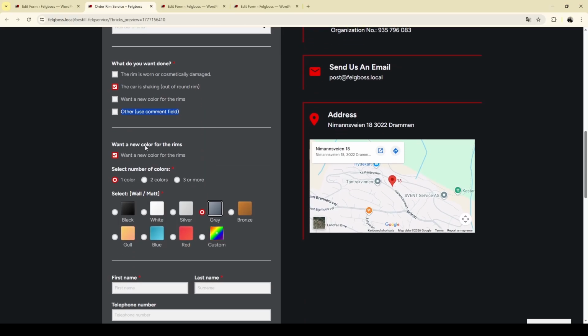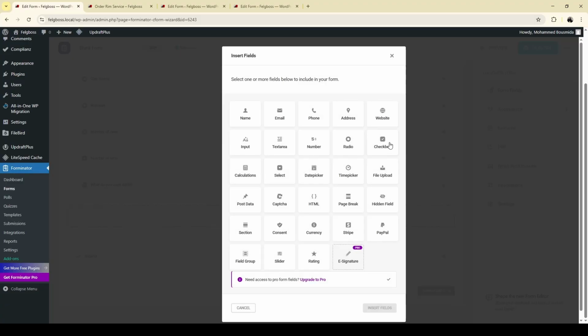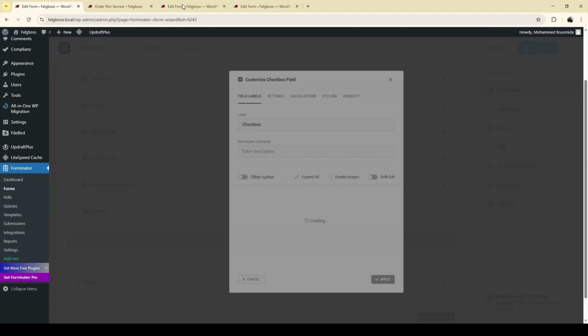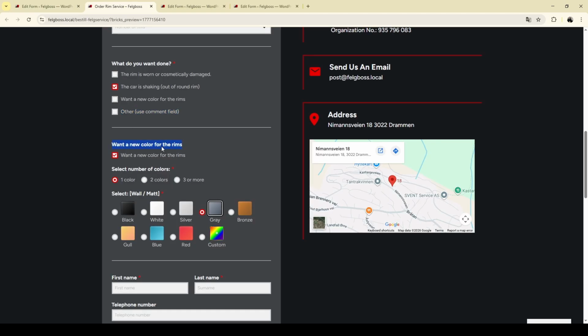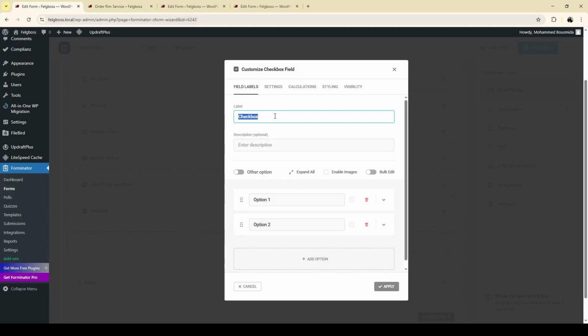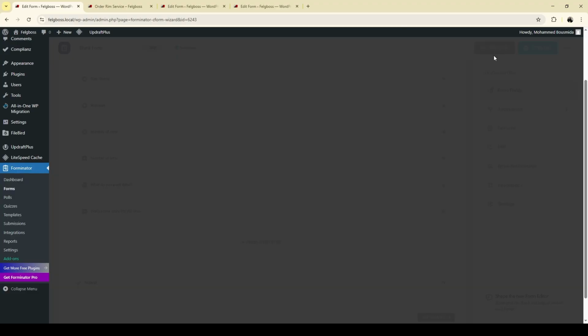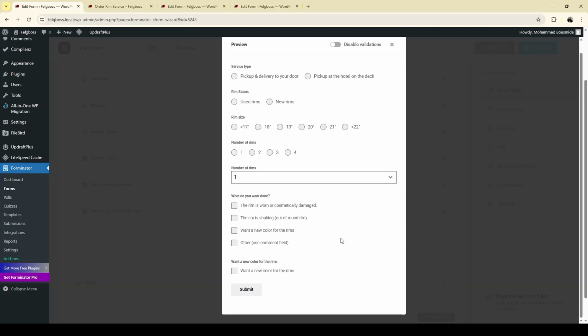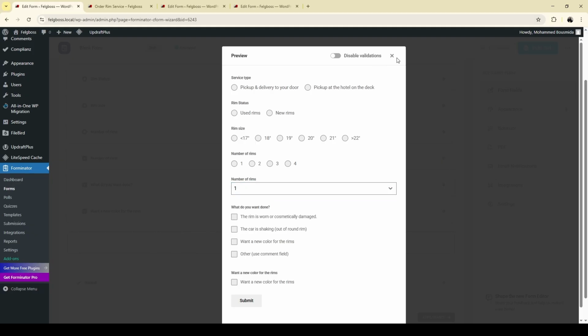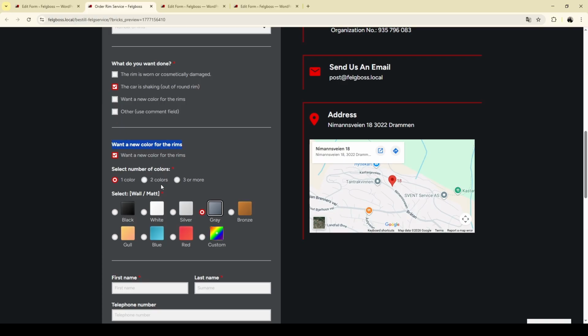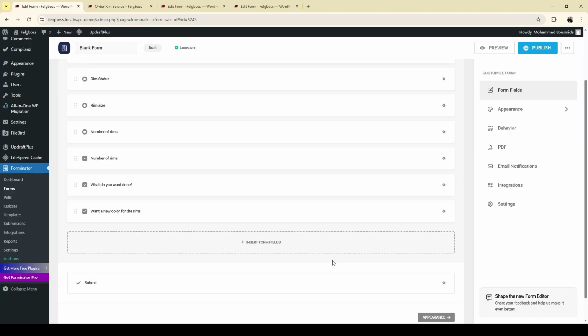So here are the colors. This will be a checkbox field, and these will be radio fields. So we're going to add another checkbox field, and it will be like this, with one check. Okay, let's check it. Okay, great. And let us add these two radio fields.